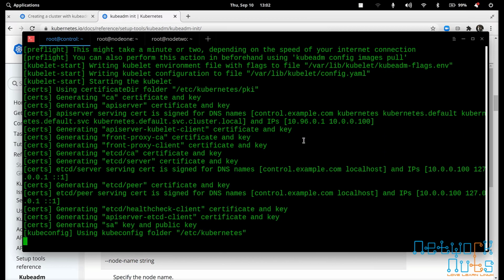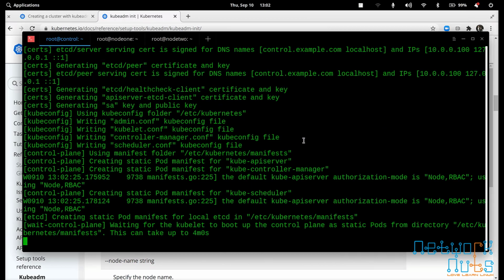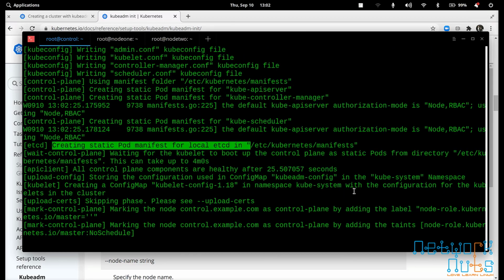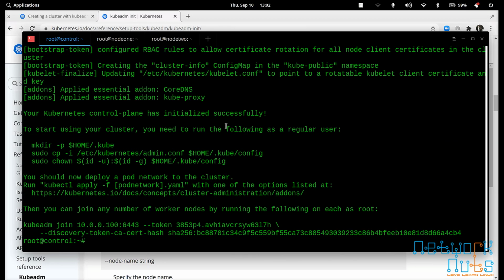That's all. It's going to be fast, perfect, right? So all things are being done. This is the address 10.0.0.100, and what I want you to check is that you should understand this, just read this, create static pod manifest. What are static pods? We might discuss it later on, but that's the location where the static pods go. Fine, it's done. My Kubernetes control plane has been initialized successfully.